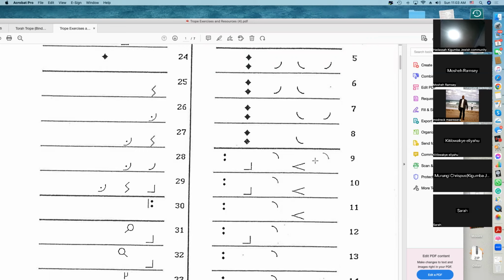All right. So I'm going to do it with the guitar again. Okay. Number 9. I'll go first. Kadma. Mapa. Good. Pashta. Munach. Good. Katon. Good.